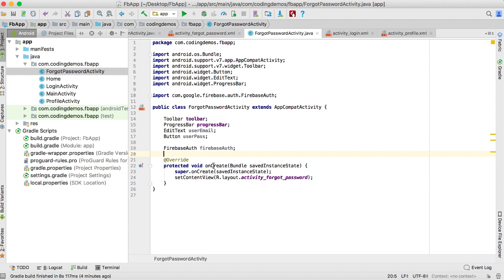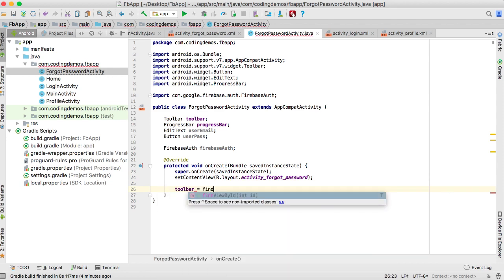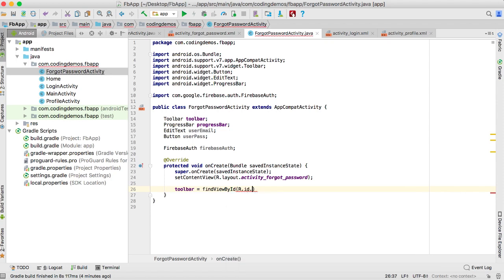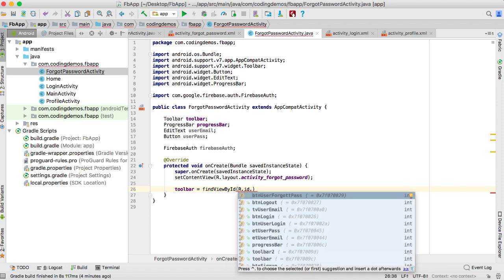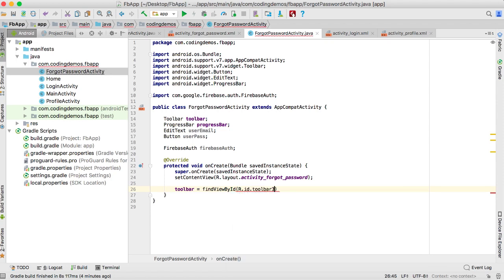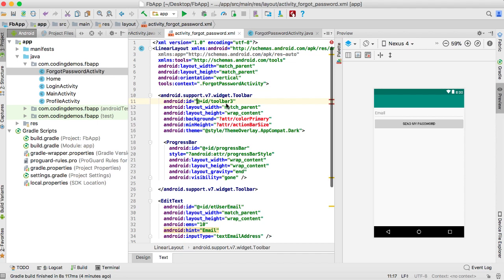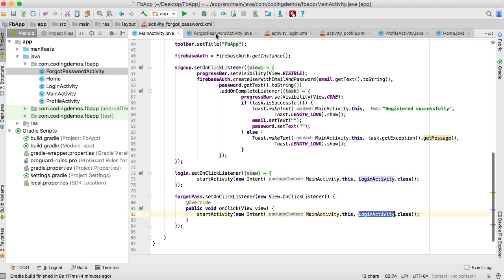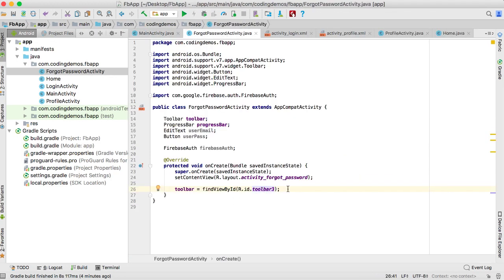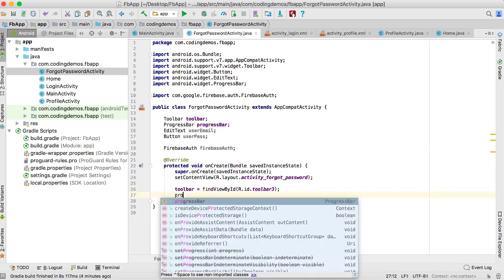So inside the onCreate method here, I'm going to reference these IDs. So it's toolbar, doing the same old stuff, findViewById, and that would be toolbar. I guess it's toolbar3. To double confirm we are calling the correct ID, let me just check with that. It is correct, toolbar3. It's under the forget password activity. That's good.